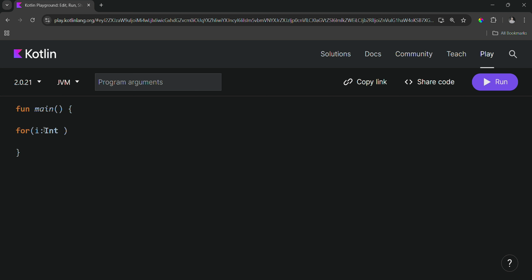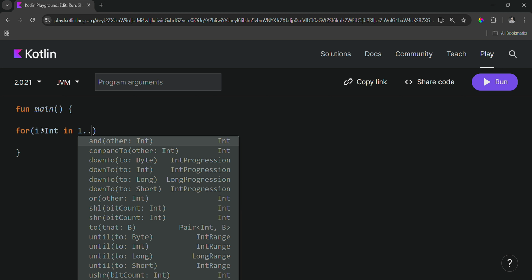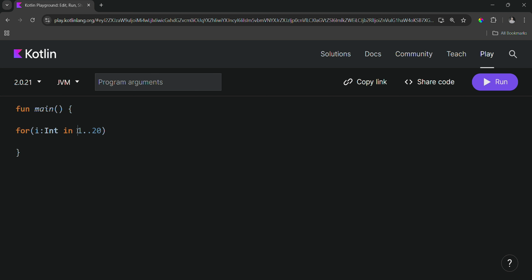Now we need to specify the range for i. So i in, and now we will specify a range. I want to print the numbers from 1 to 20, so this is my range, from 1 to 20. You can read these two dots as writing "to": 1 to 20. Just assume that for now; later on you will understand it better. Now let us start.